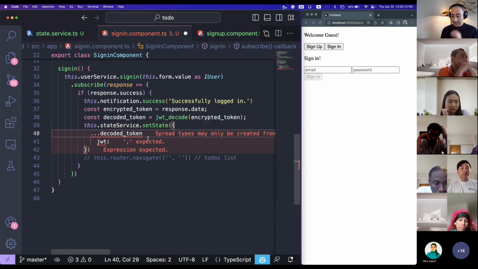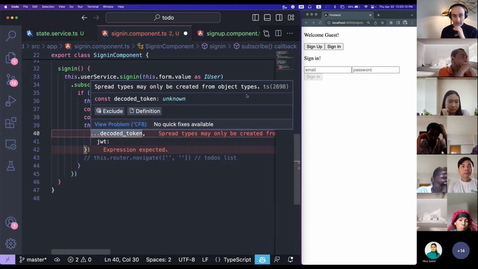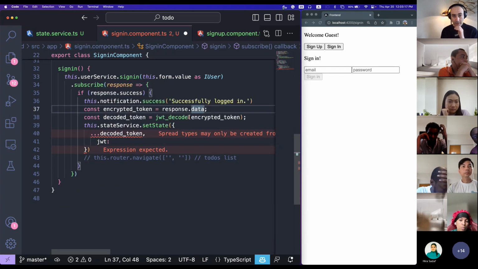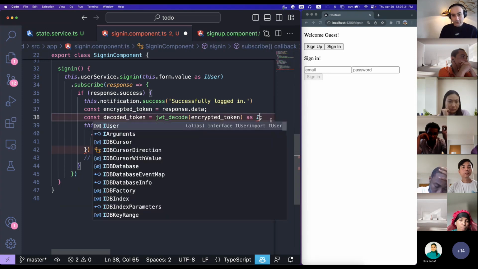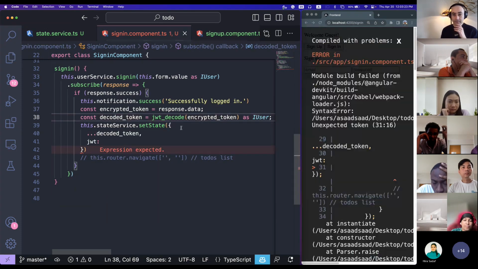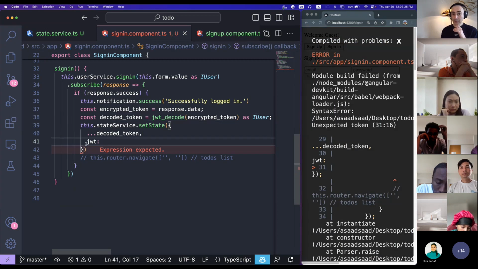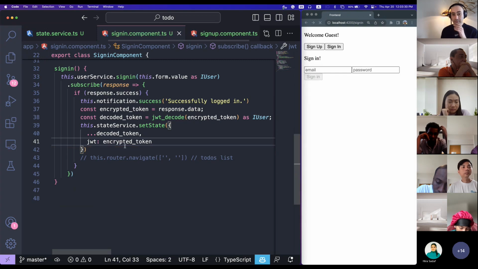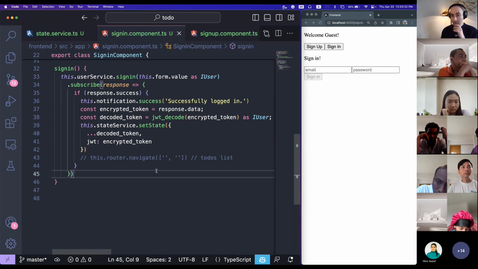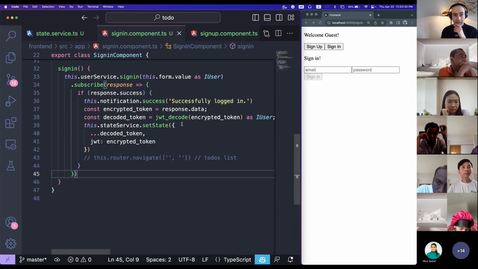Decoded token. Now the type is probably not correct. So how about as a user? Now JWT needs to be set, which is the encrypted token. Now I'm good to proceed and sign in.